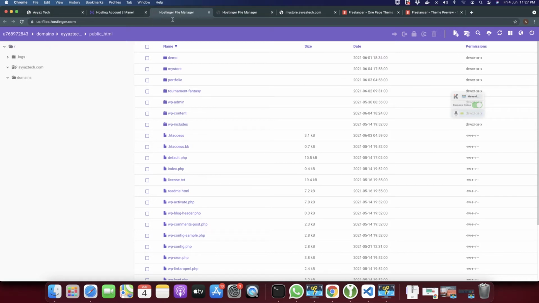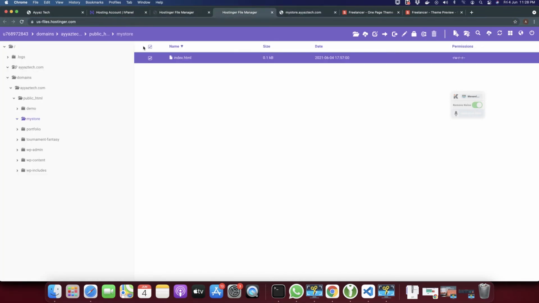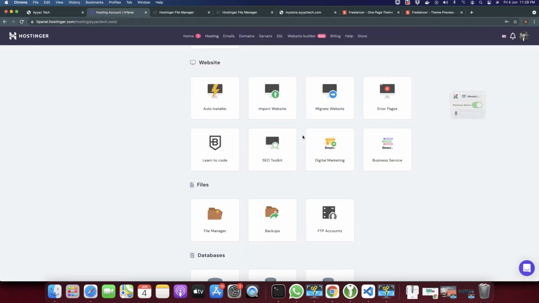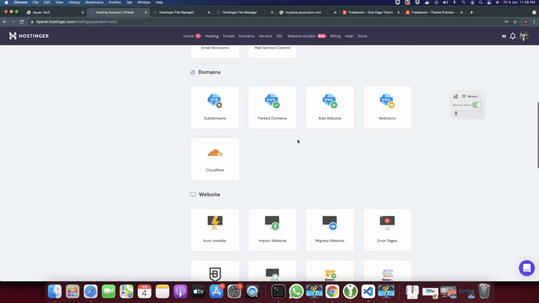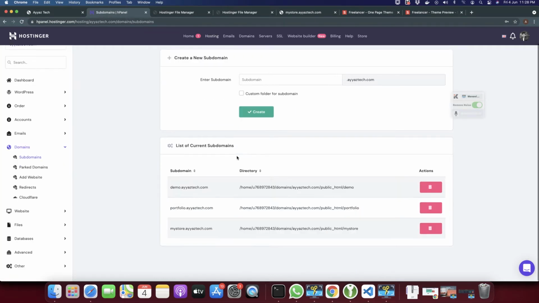But I have a subdomain. This is the subdomain where I want to upload my website. So to upload on a subdomain, you need to go back to your dashboard and click on the subdomain button again. And here you can see a list of all of the subdomains. I want to upload on the mystore.ayaztech.com.